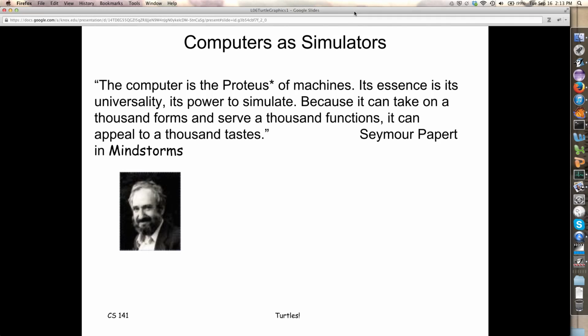This is a quote from, not sure how to say the last name, Seymour Papert, or Papert. I'm going to call him Seymour. "Computer is the Proteus of machines. Its essence is its universality, its power to simulate. Because it can take on 1,000 forms and serve 1,000 functions, it can appeal to 1,000 tastes." This is a quote from his book Mindstorms, which is from the late 60s.